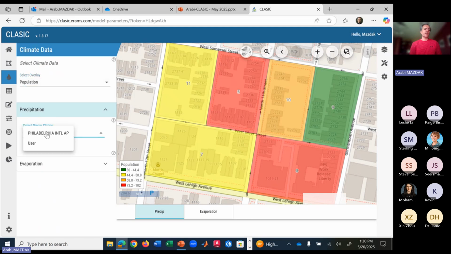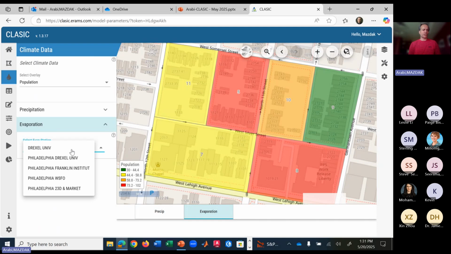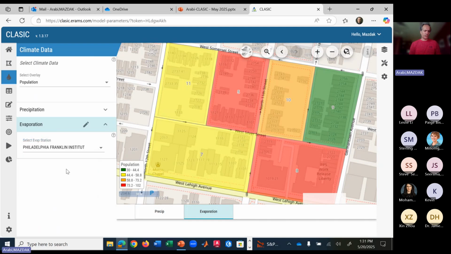For precipitation, you have to choose stations in the area that are representative, or you can upload your own data set, particularly for future climate analysis. Obviously, user-specified data are the best way of doing that. In this case, I choose a climate station to represent the data for a base period that would be my baseline. Same thing with evaporation. I choose one of the stations that we have ET estimation.